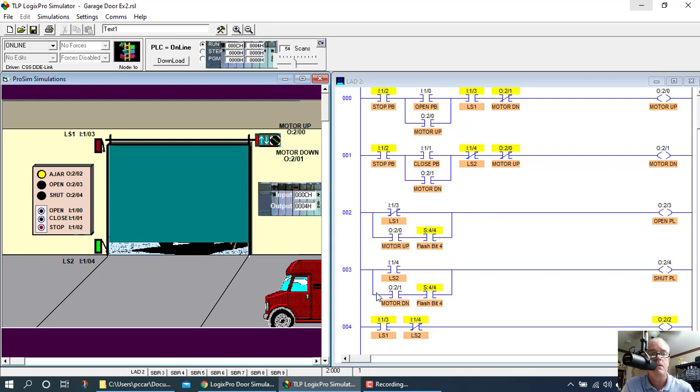Okay, that's not too hard to do. Let's go ahead and make this ajar lamp flash. You've probably got a pretty good idea of what we need to do. If you want to try this on your own, you can stop the video right now, attempt it, and then unpause or come back to this location and see if you're right.